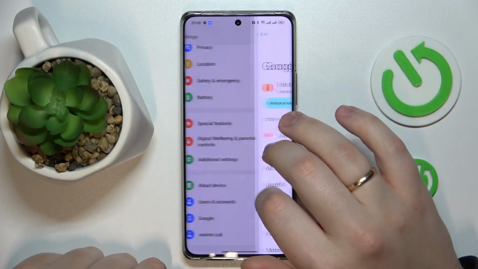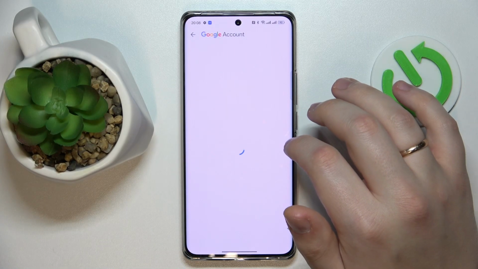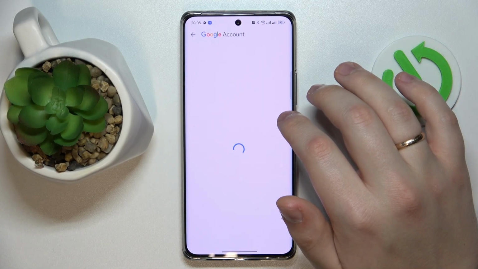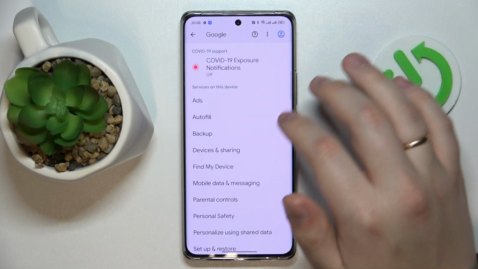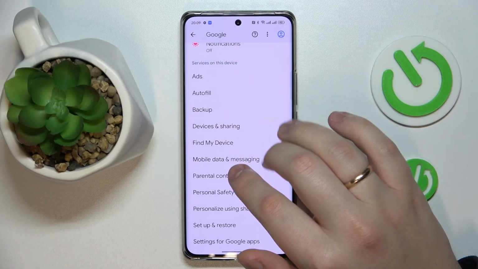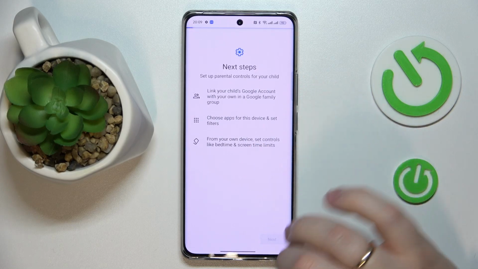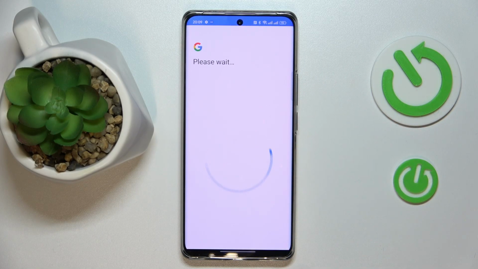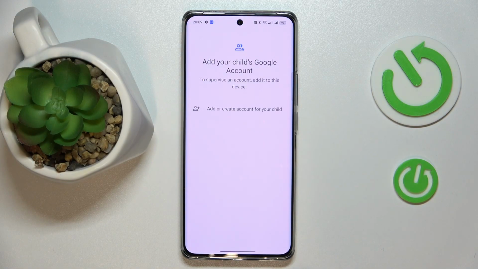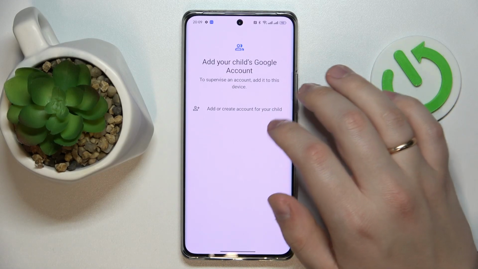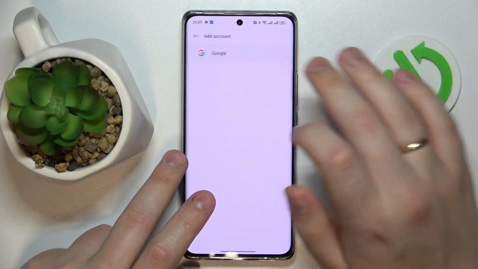Once this part is out of the way, we can start the setup procedure that is accessible from the same Google category of settings. So open up parental controls, get started, child routine, next. Now we will wait for a little bit. Next, tap on add or create account for a child option.